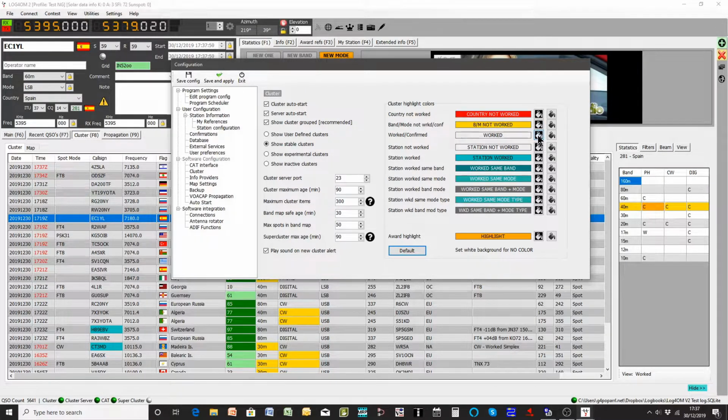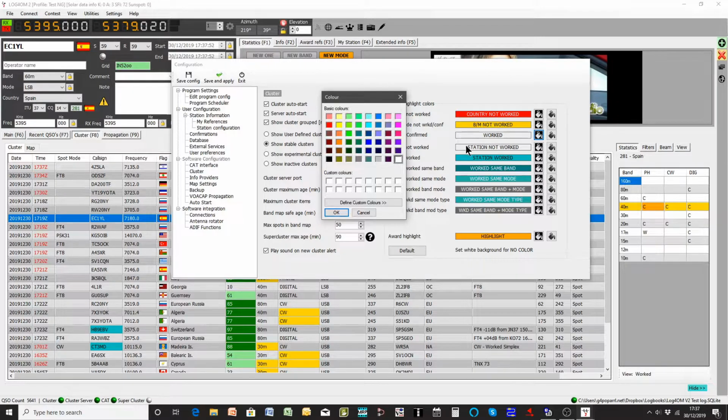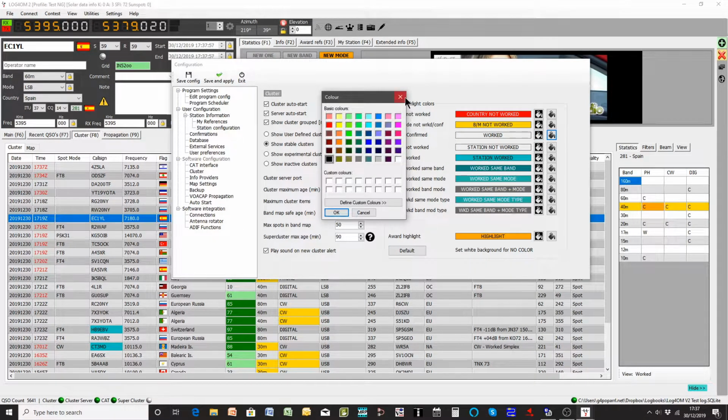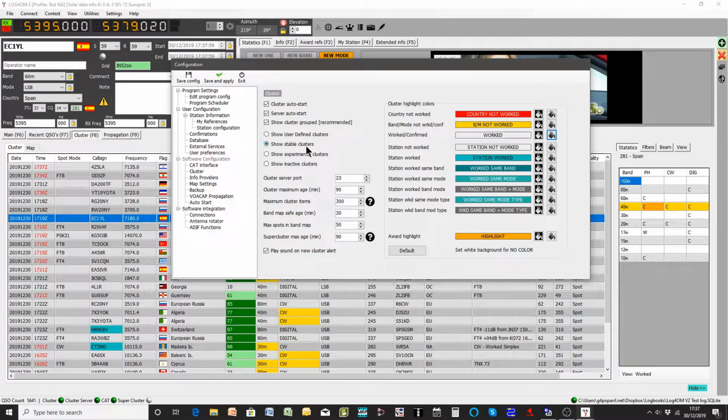You can click the default button, the colours will go back to what they were before. Easy to change. Just want to change the background colour, choose that one. Want to change the text colour, choose that one. Choose your colour and change it. It's all about cluster, about auto starting, how many spots to show and so on.